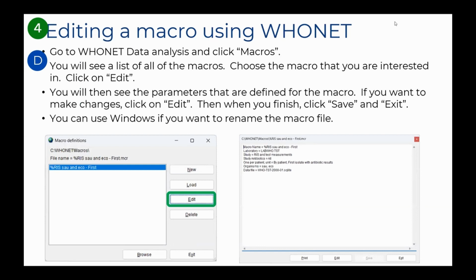Once you have created a macro, you do have the ability to edit the macro manually, for example, to add more organisms or filters. This is useful for local and national data managers responsible for creating multi-component analysis plans. You can edit your macros with WHONET, or you can also use Windows Notepad. On this screen, we will review the steps for editing a macro using WHONET.